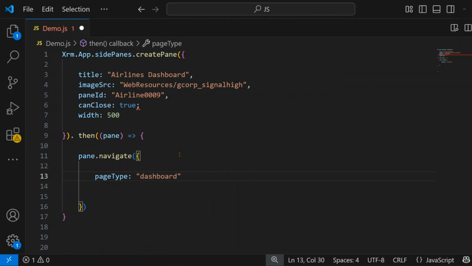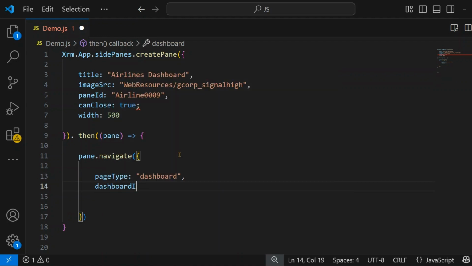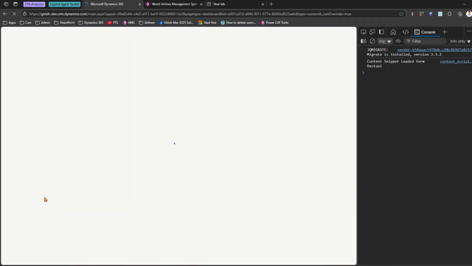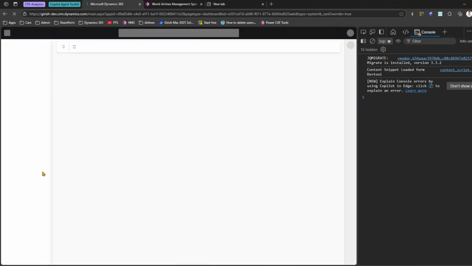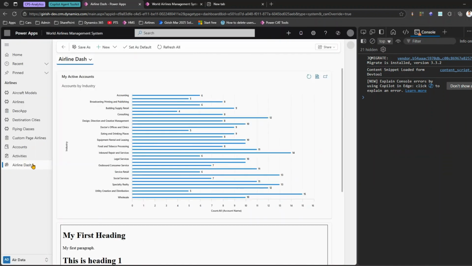and the dashboard ID. So the dashboard ID is the ID which we want for the dashboard to get rendered. That will also come in double quotes. Now, in order to get the dashboard ID, let's go into the model driven app, and within the model driven app, I will be able to see the dashboard ID. So I'll make use of this dashboard.